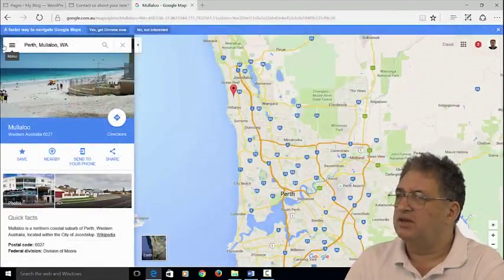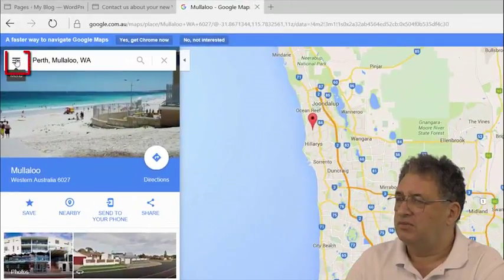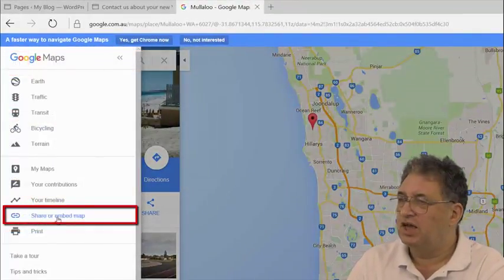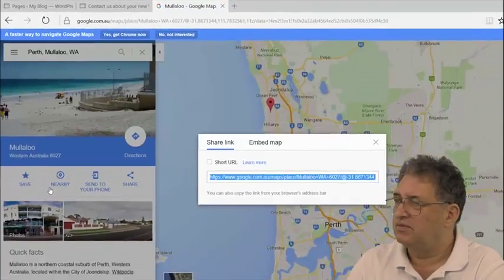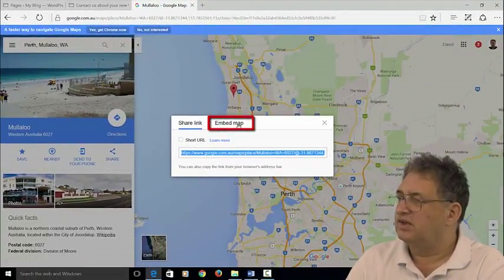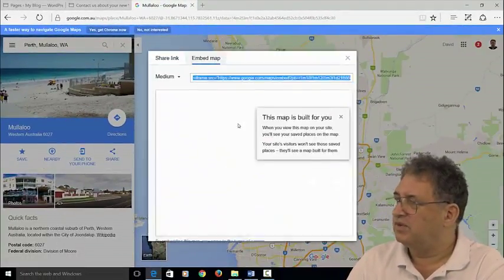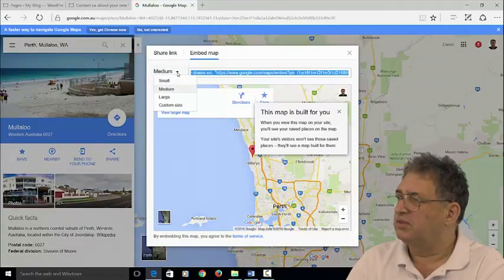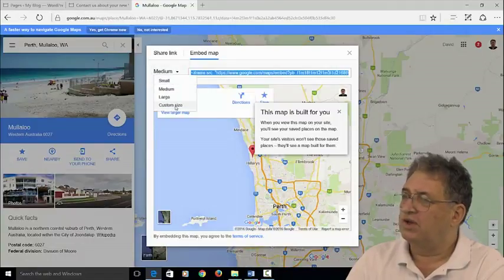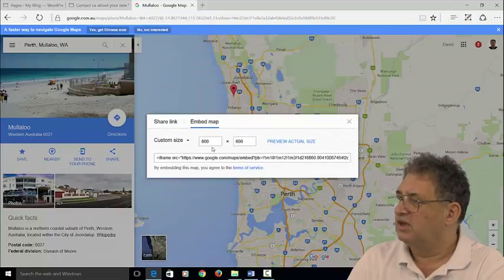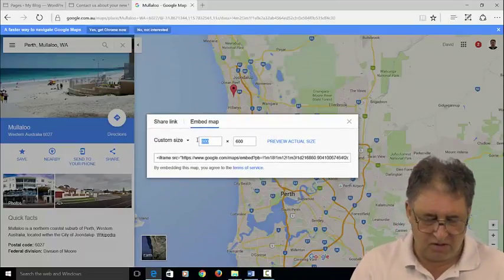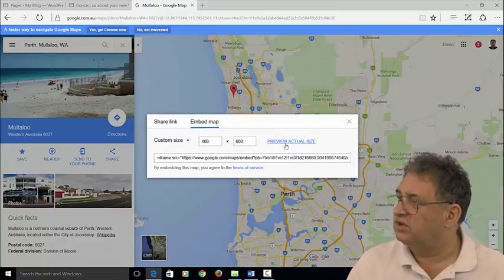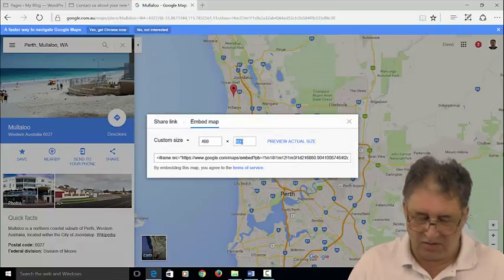Now the way you do that is you click here on this menu item, then click where it says Share or Embed. You then click on where it says Embed Map. You can set the size that you want, so I'll go for something a little bit smaller than this, maybe. I'll click on small, or I could click on where it says custom size if I want. In fact, let's go for the custom size. So for the custom size, I'm going to go for 400 across by 500 down.